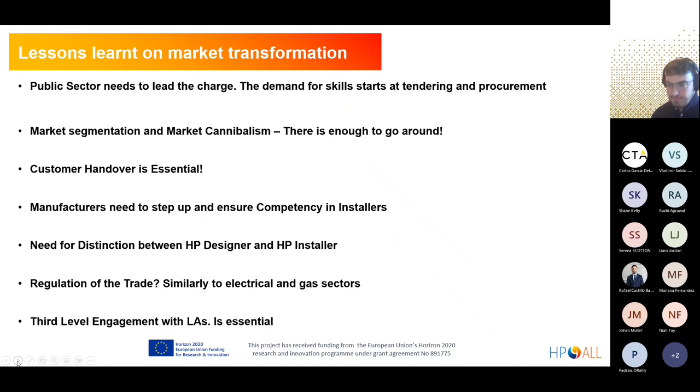That showcases that this is coming from the public side, this list of skills that are required for a good heat pump installation. So the public sector needs to lead the charge in that, so they can say that for any heat pump put in by the different local authorities, they need X, Y, and Z person to commission it. That's one thing that we found.